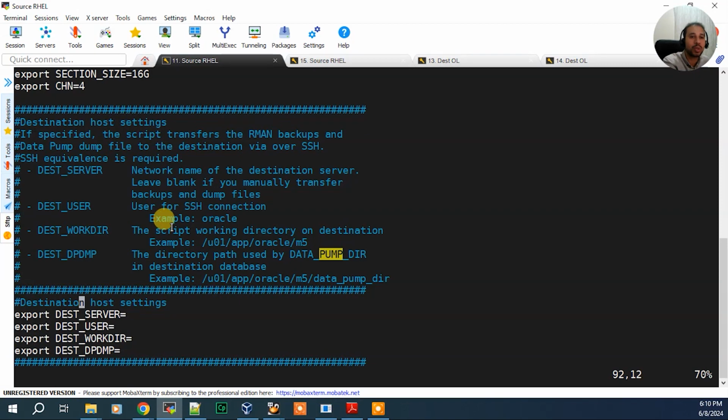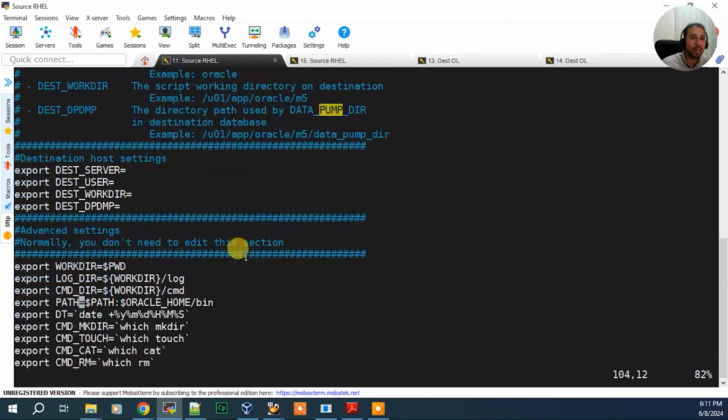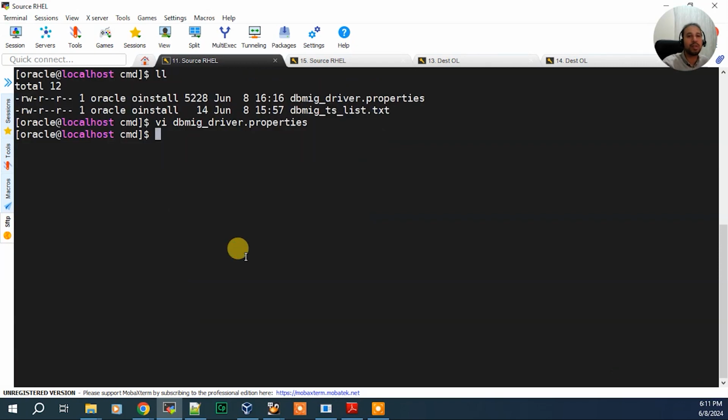The destination host. It's really where I attended a seminar. This is actually designed for ZDLRA, Zero Data Loss Recovery Appliance. If you don't use it, keep this blank to avoid it. The rest of things is the code only, so nothing more. With this simple way only, you will create your properties.